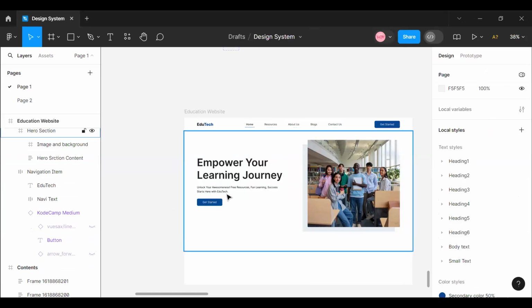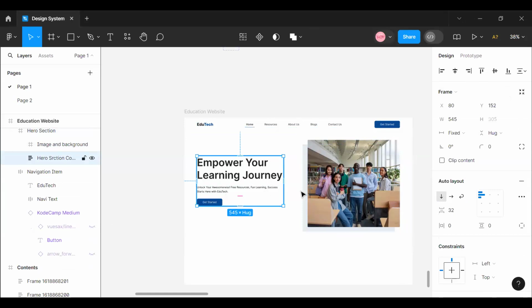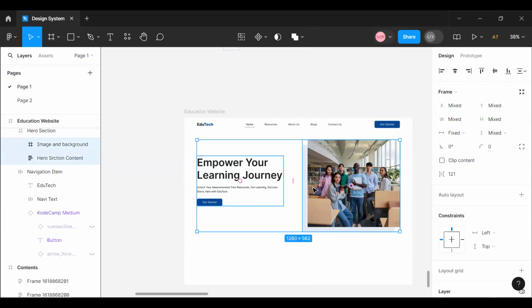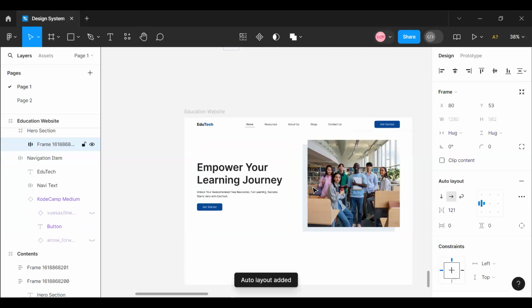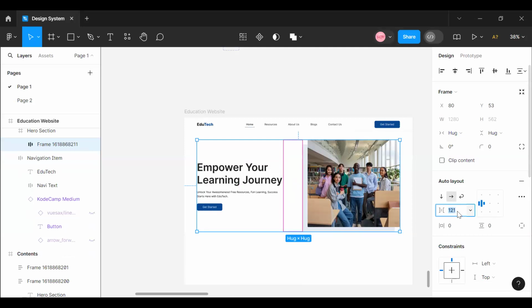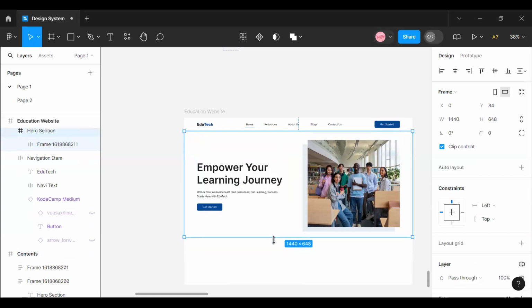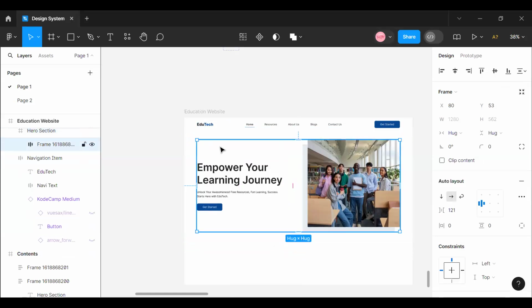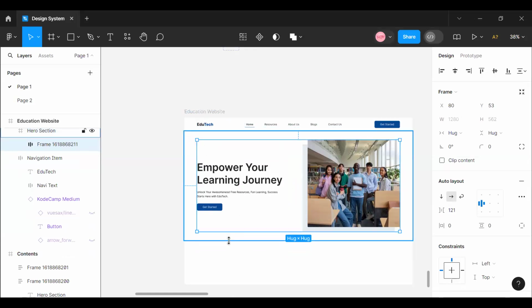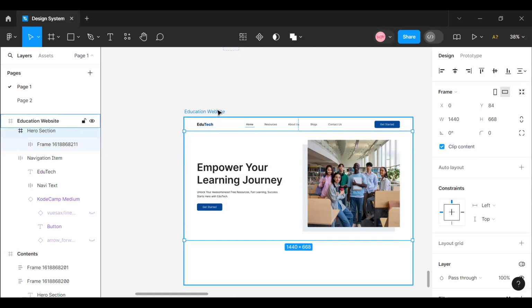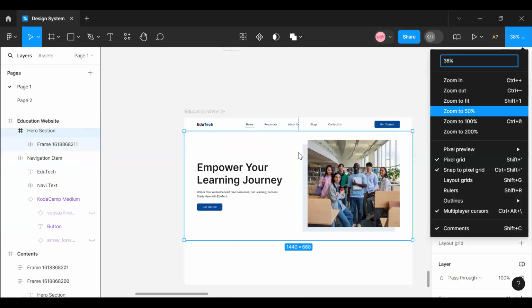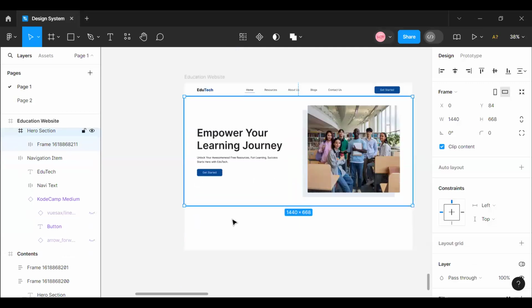Okay. The next thing we're going to do, I'm going to put it in an auto layout, Shift A. So the spacing in between is not bad. So this is actually okay. So we have our hero section already. The next thing we're going to do now, this is actually looking white. Okay, we'll just play around with all the colors as we go forward.